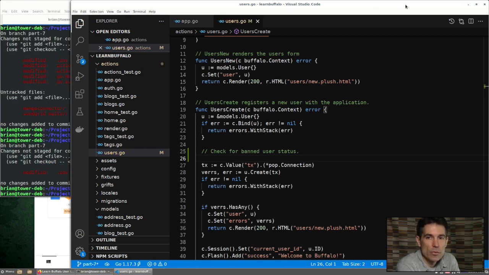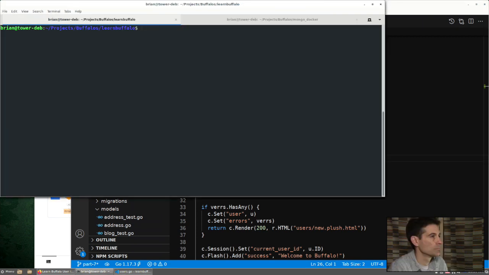Since Buffalo has no default way to manage a Mongo database connection, one easy way to do that is just to create a new package within our application.